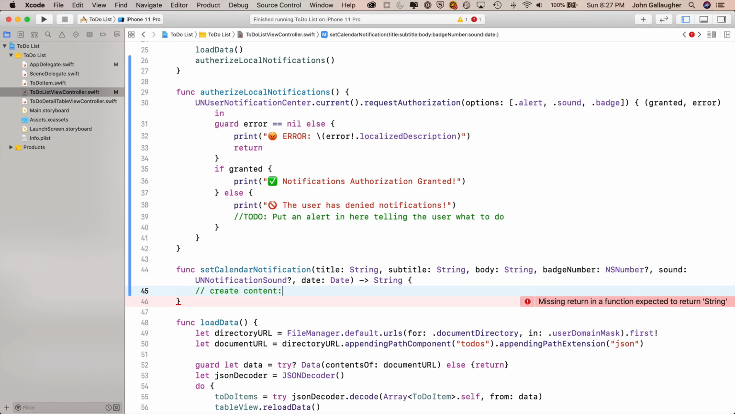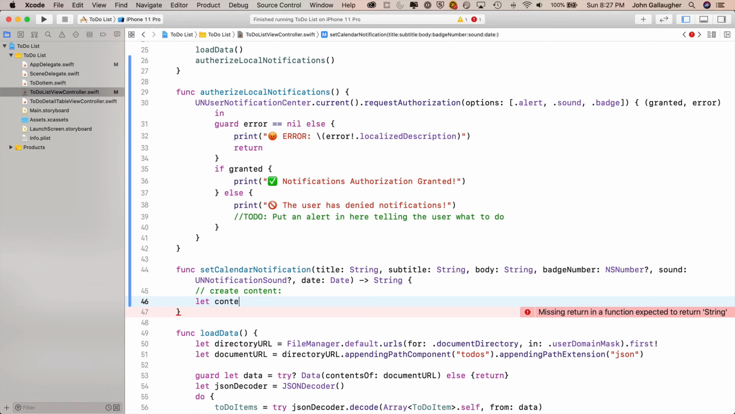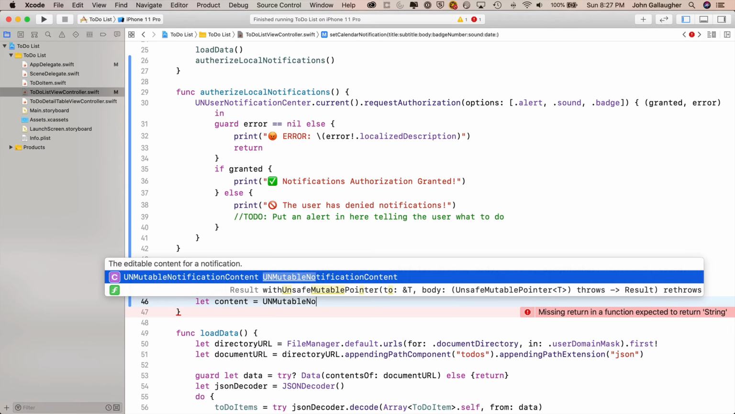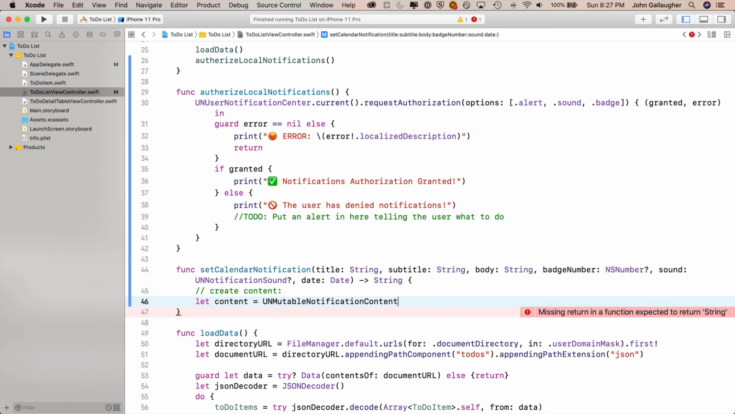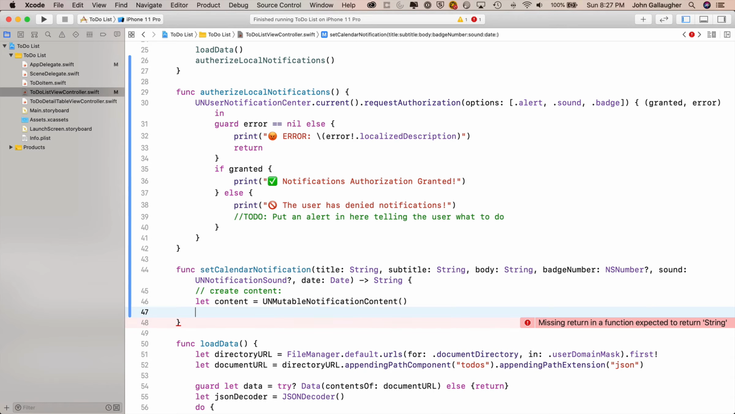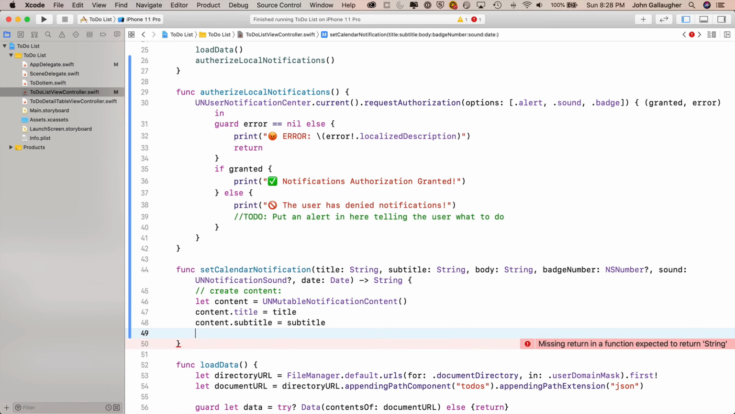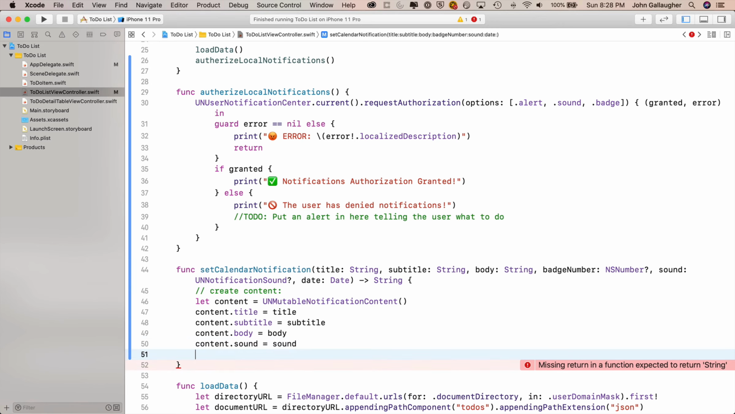First, let's put in a comment that says create content, and then underneath we'll put in the different content items. So we'll say let content equal, and remember what this is. It's a UNMutableNotificationContent object. Open and close parentheses, that will create an empty one, but then we'll go ahead and populate it. We'll say content.title equals title, content.subtitle equals subtitle, content.body equals body, content.sound equals sound, content.badge equals badgeNumber. We're actually not going to do anything with this right now, but we've got this in here as a placeholder, so if we want to change it at some point in the future, we can.